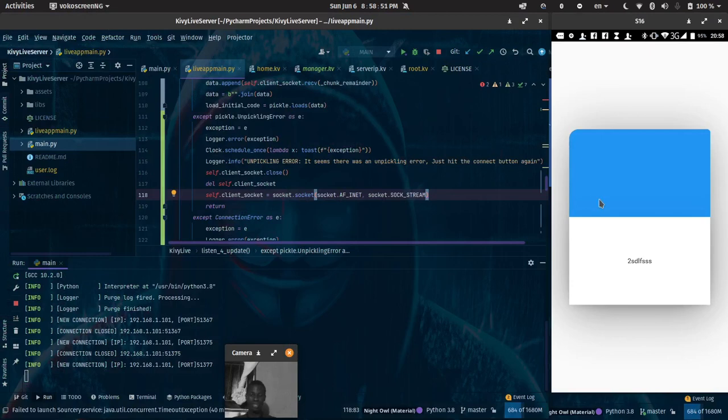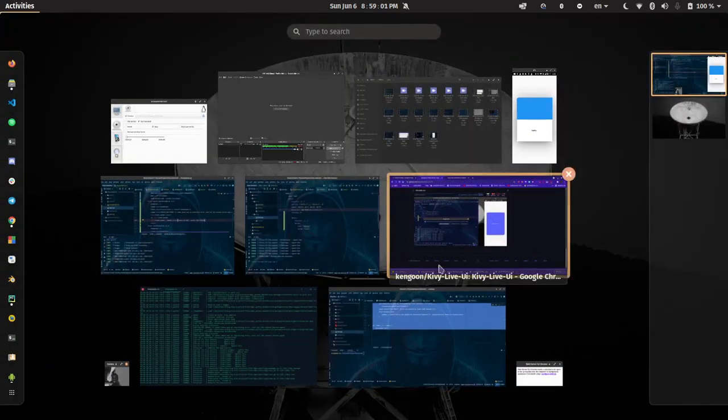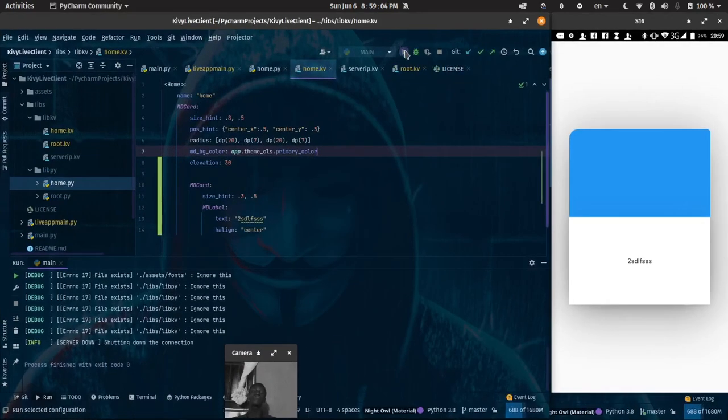Now, since we are connected, what can you edit here? Mind you, you cannot integrate your project in this. I repeat, you cannot integrate your project in this. All you have to do is come to Kivy Live Client. Kivy Live Client is where you write the code. Just know that this is for development or testing purposes. You don't use this in a production environment. You don't use this to test your own project.